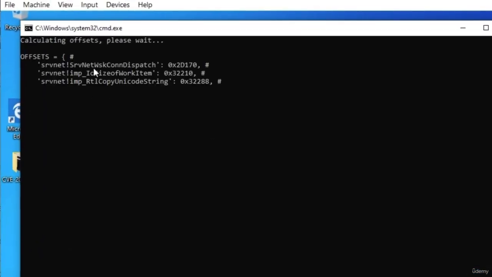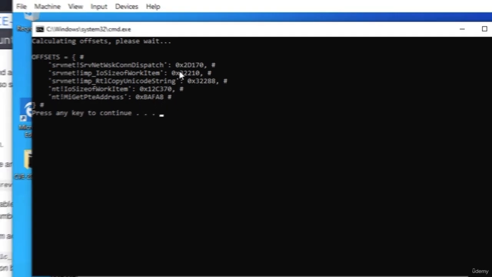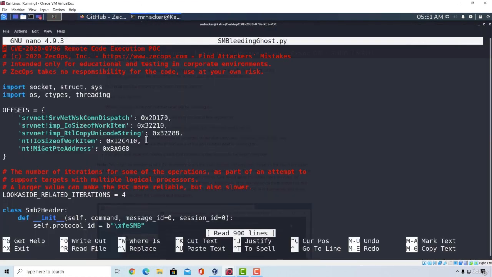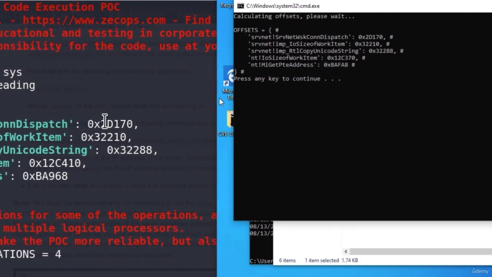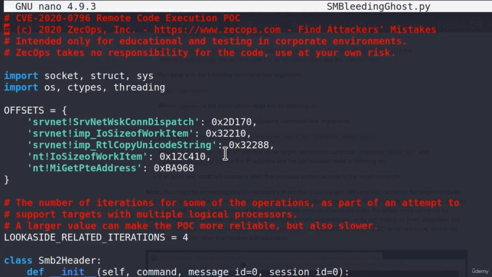As we can see, this will open another terminal, and this will give us those 5 offsets for this particular Windows 10 version. What we must do right now is change these offsets to match inside of our Python file right here. So let's check it out. Here we got 2D170. The first one is the same. 32210. The second one is also the same. The third one also appears to be the same. The fourth one is different. Here it ends with 370 and here it ends with 410.